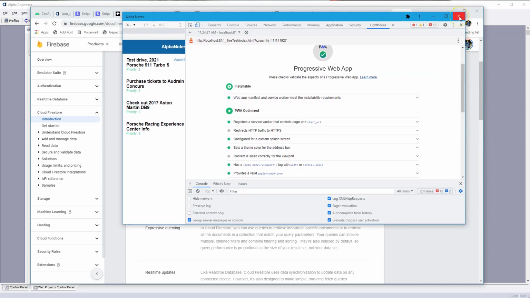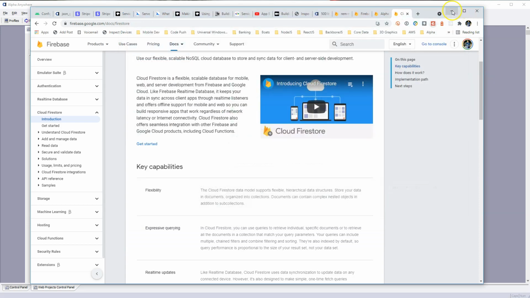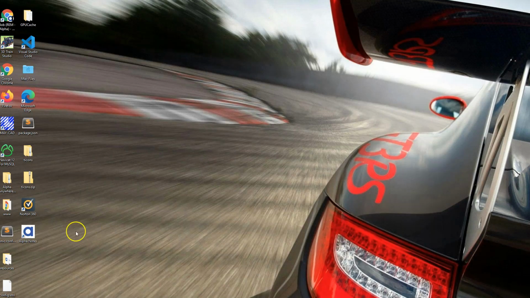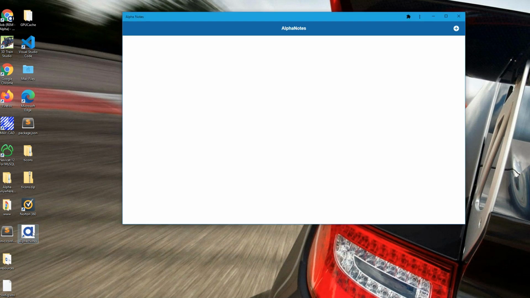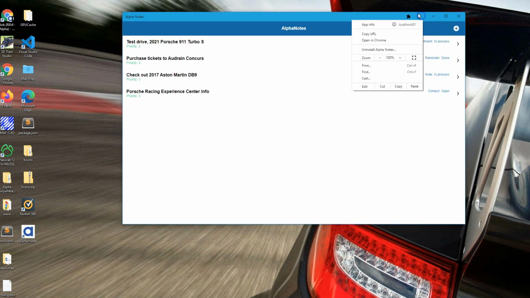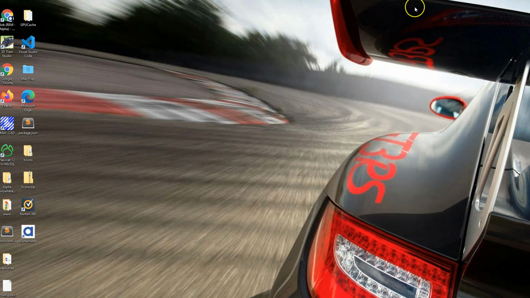I'll close all these browser windows down so we can see it. Then I'll launch the app by double-clicking on the desktop app icon. To uninstall the app, I can click on the vertical dots icon and select Uninstall Alpha Notes. I'll close it for now and we'll relaunch the app in the Chrome browser so we can continue to work with the debugging tools.